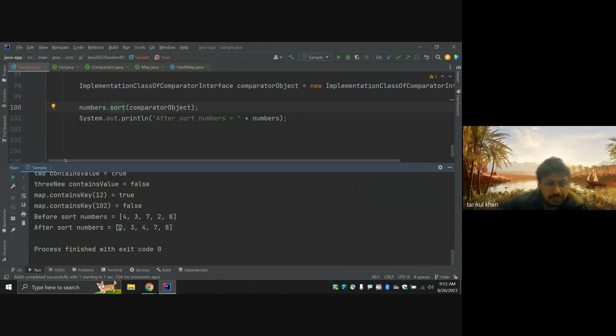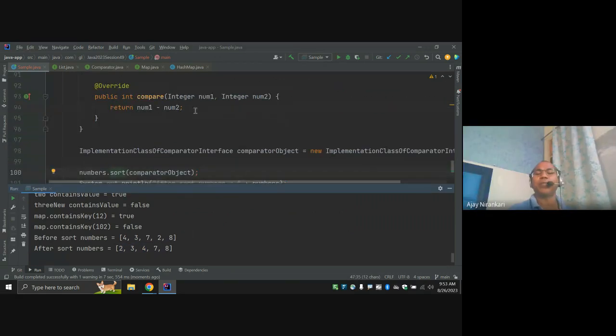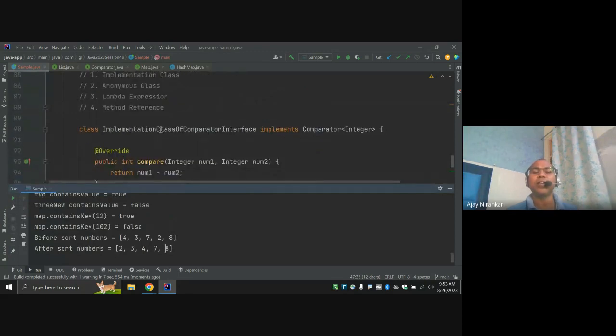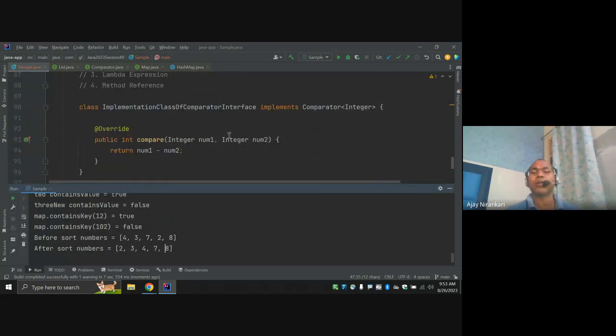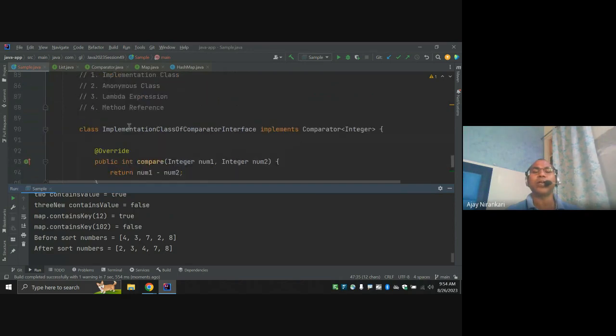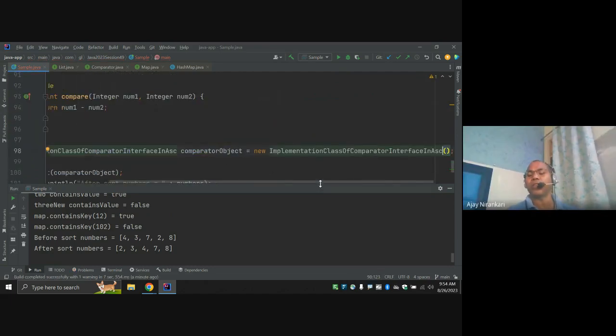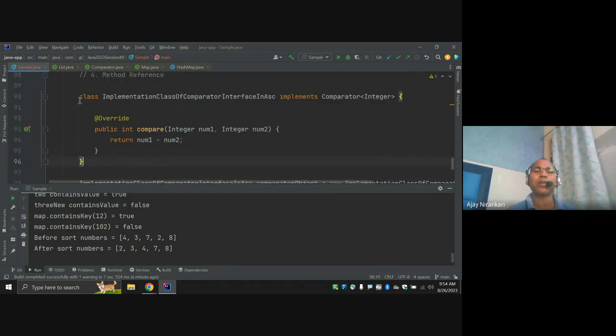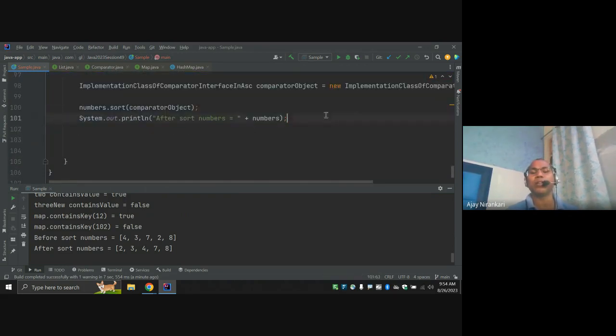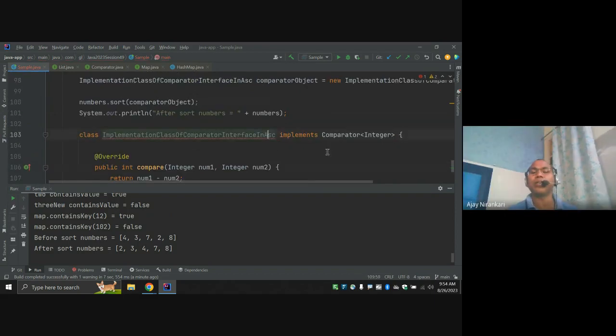Is it ascending, or where do you mention that? Here I mention it. Let me implement Comparator, a class that we can just name the ascending comparator, ASC. This is ascending order, and this is one way. Similarly, let's write one more class for descending, DESC.